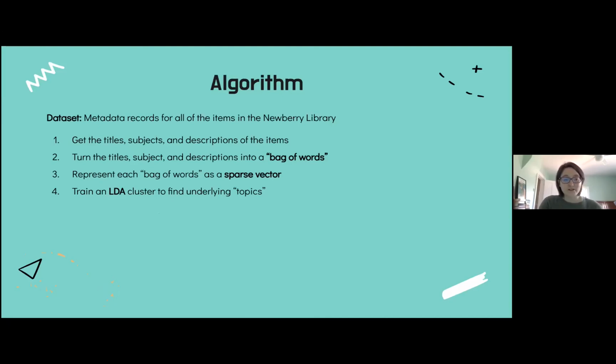Okay, so our algorithm for this one, the data set we're going to look at, is all of the Newberry Library this time. We're going to pull in their whole data set, and we're going to look at the titles and subjects and descriptions of each item. I picked title, subject, and description because those tend to have the words that describe what an item is about. And if we're looking at aboutness, it seemed like a pretty good fit.